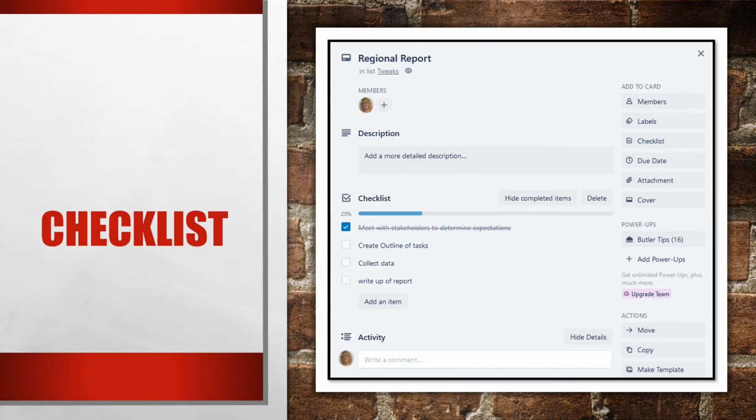So here's what a checklist would look like on a card. And so you just click on checklist and it brings up all these different text boxes that you can add and subtract and change the text to be whatever you want. And so I just brought up this example of a report. You know, you got to meet with stakeholders. Well, we already did that. So if you check the checkbox, it crosses it off, and then you get the progress bar, you know, to show how much you have left to do.